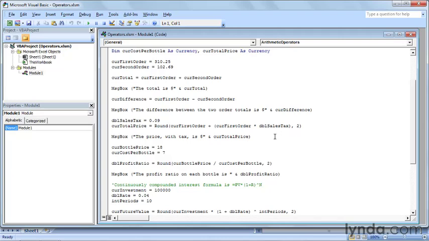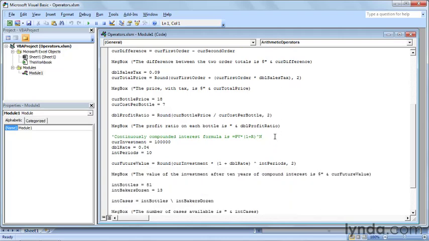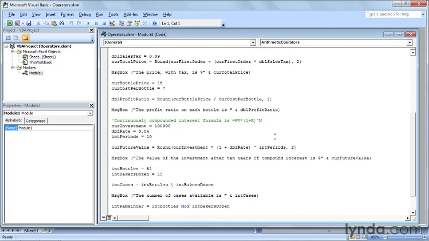Next up is division, and this is standard division or decimal division. Let's say the Two Trees wanted to find out the profit ratio for each bottle. In other words, the amount they sell it for versus the amount it costs them to make. They can calculate that by using division. They just divide the bottle price that they sell it for by the cost per bottle, and then they round that off to 2 digits.